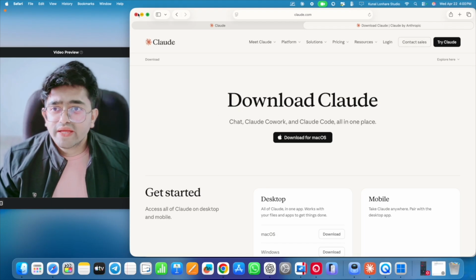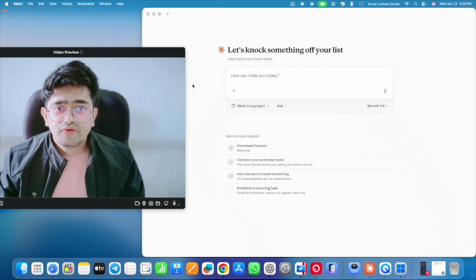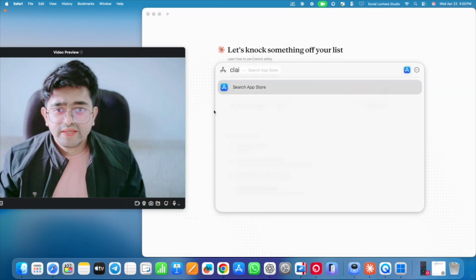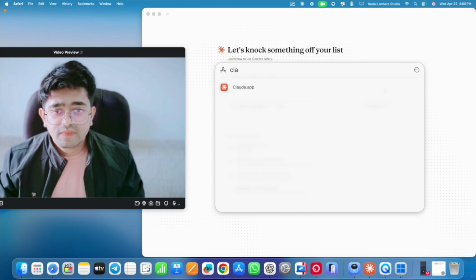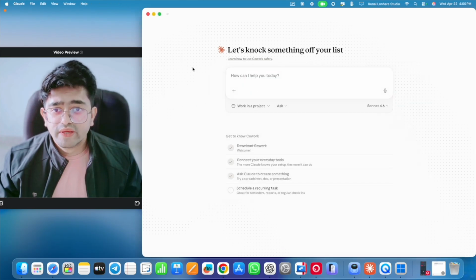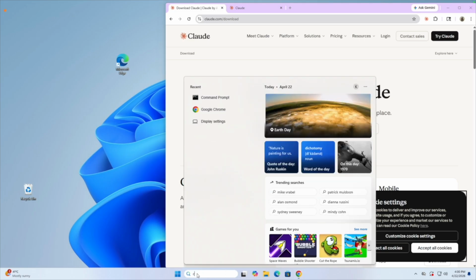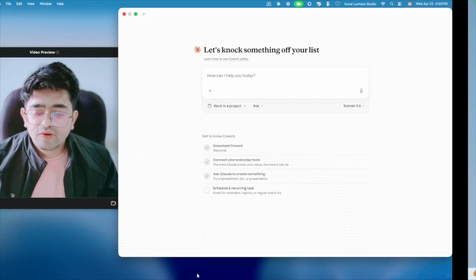And once you do that, just make sure that in the Mac version you go and search for Cloud like this, and launch it. In my case, I already did. And for Windows, if you have downloaded it, just go and search for Cloud, and open it from here.